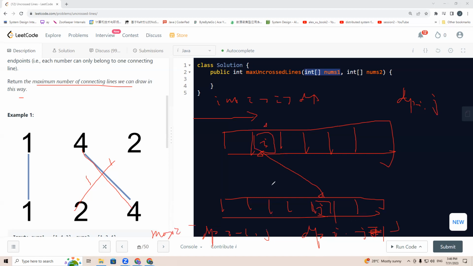Also, if the number at i and the number at j are equal, then we can have a line here. So we'll have another scenario: if these numbers are equal, it is dp[i-1][j-1] plus 1. In case these two numbers are the same, we compare with this third scenario. In the end, we just return dp[m][n].